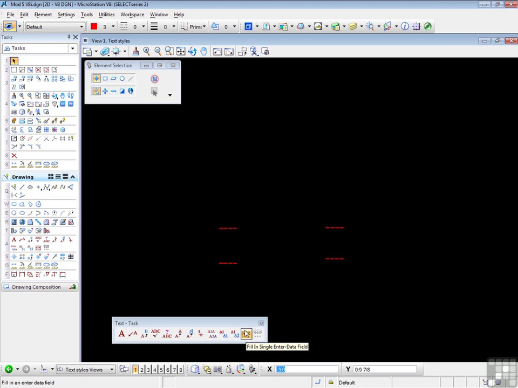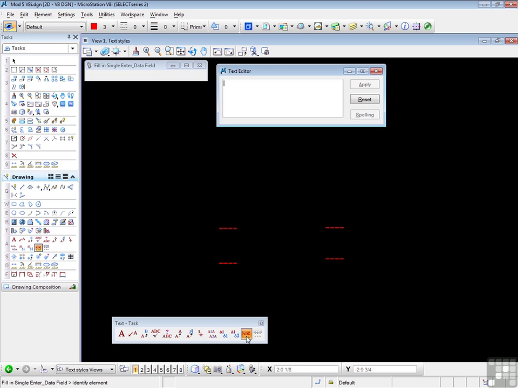And you really have to watch the prompts on the status line with these tools. So we'll start the tool. The text editor pops into place, and the status line says identify an element, which will be the first of the data fields. So we'll select that. And a box surrounds the data fields themselves. Now we can enter text in the text editor above. I'll simply use 1, 2, 3, 4. There's 1, 2, 3, 4.